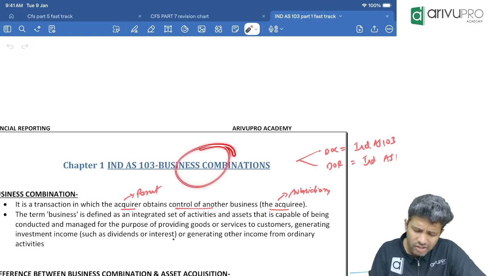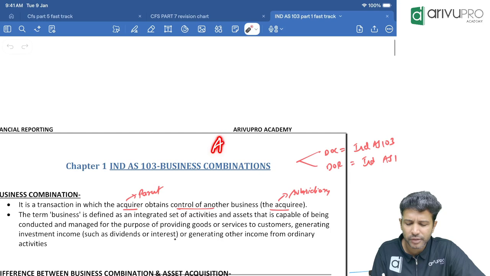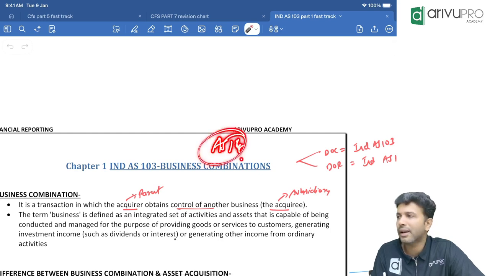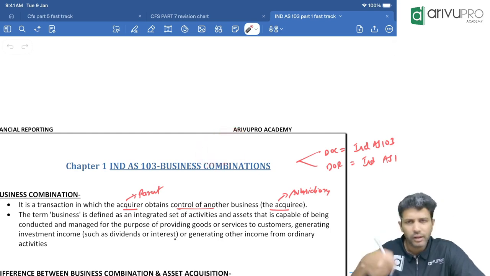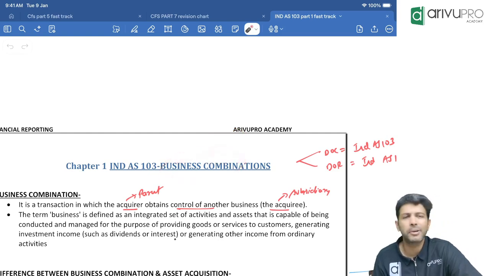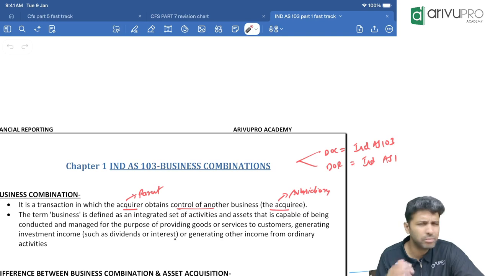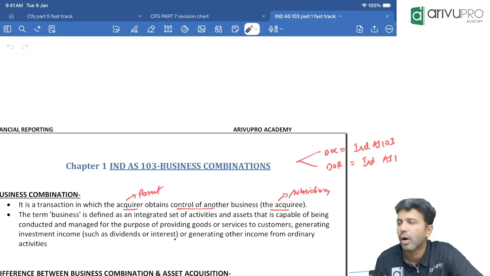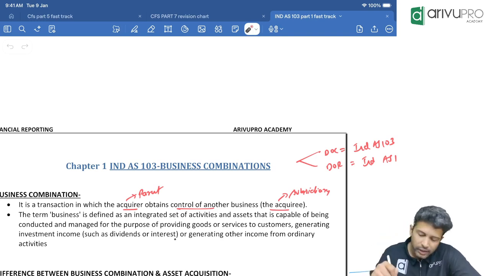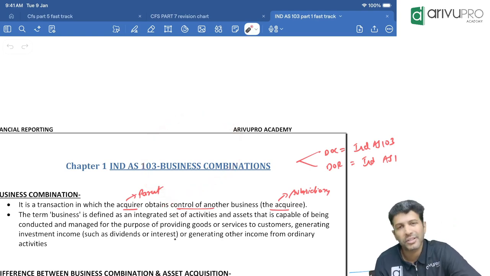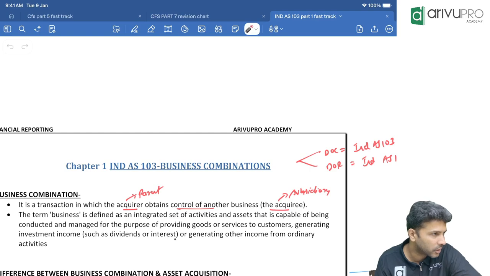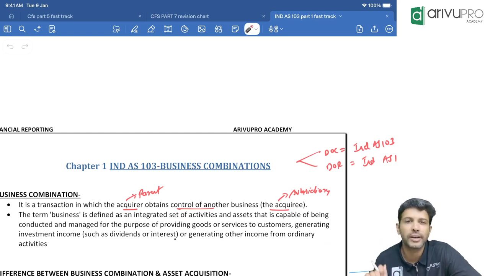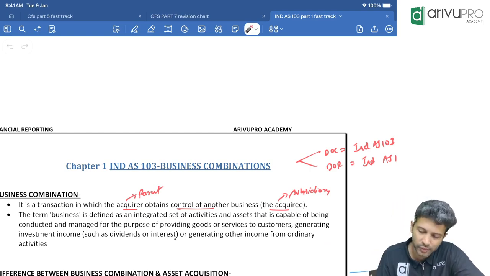So basically business combination simply means your amalgamation. You have studied accounting standard 14 amalgamation in your CA Intermediate. Now in CA Final we call it business combination. Fancy name, pretty much the same stuff. Now we will study when two businesses come together, when a business combination happens, what are the things we need to keep in mind.